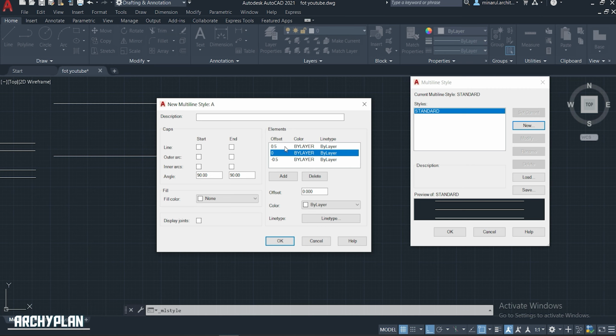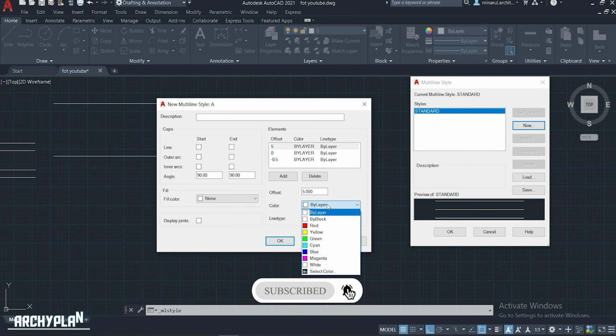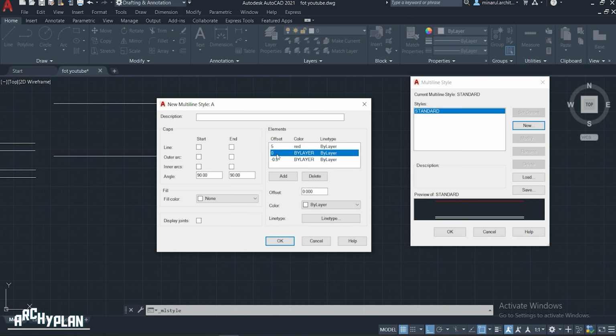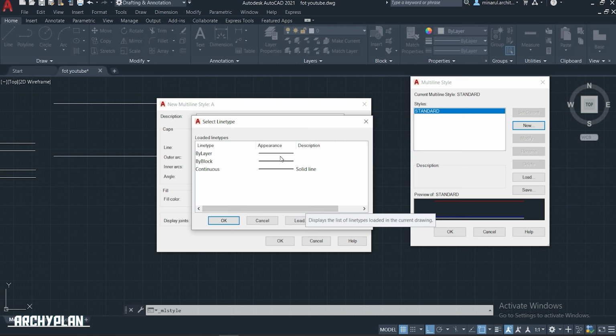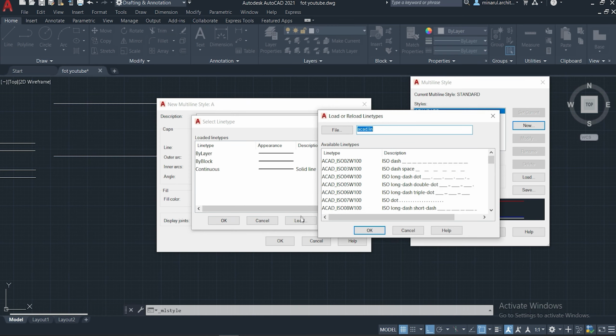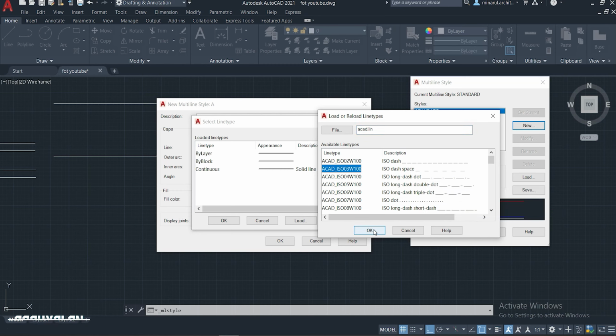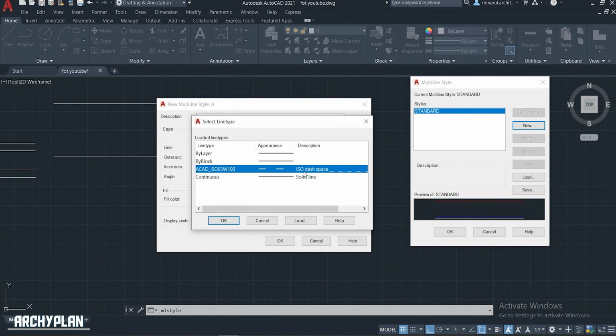Then I select the top line. Here I give 5 inch for offset and I give the color red. Then I select the middle line. I give here the color blue. Then I click line type. Here are 3 line types. I want more line types, so I click load. Here I select ISO dash space, then OK. Here it is, I click and OK.